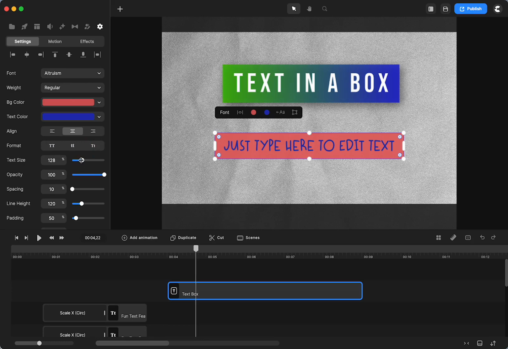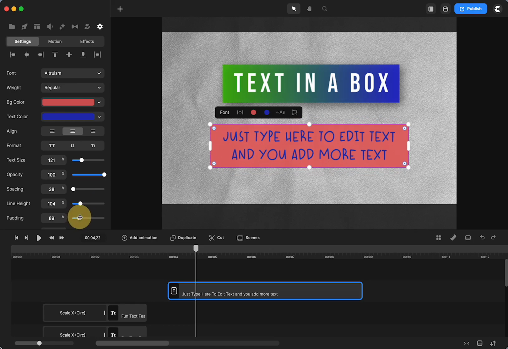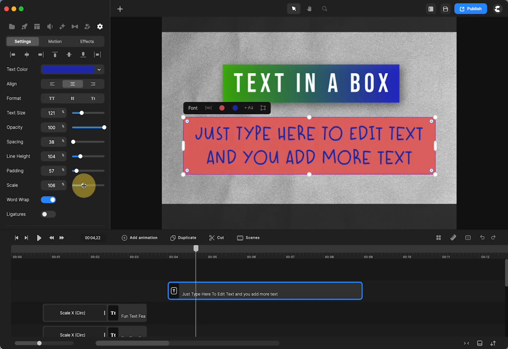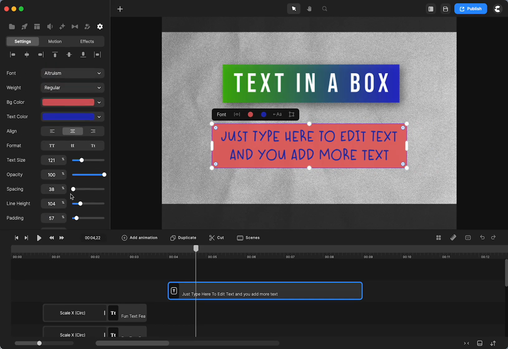You can change the text size. You can change the text spacing. You can change, this only has one line, but you can change the line height. So if you were to add more, you can change the line height. You can change the padding for the sides. So you can still do everything that you can do with any kind of text that you have with this. You can have your words wrapped, you can have your ligatures.